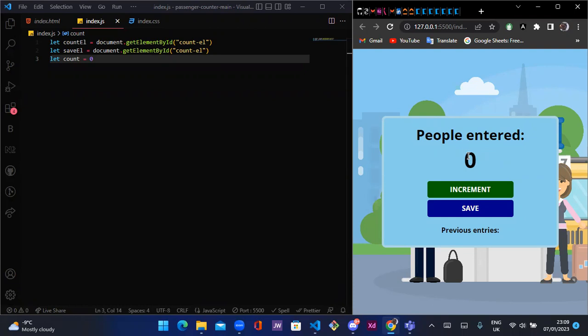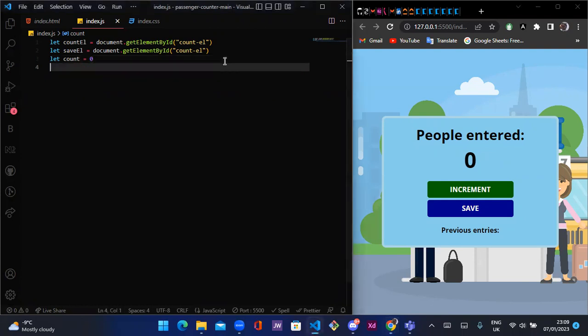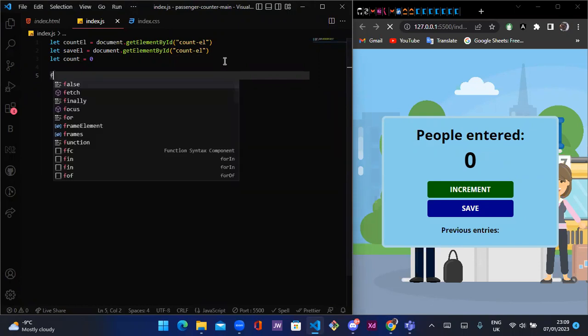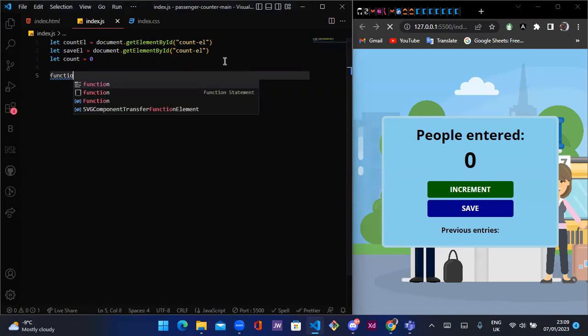So we will create a function, and another word for function is a command. Now we want to tell this variable what to do, or this application what to do. So create a function. What is the title? What are we naming this function? We will name it increment.